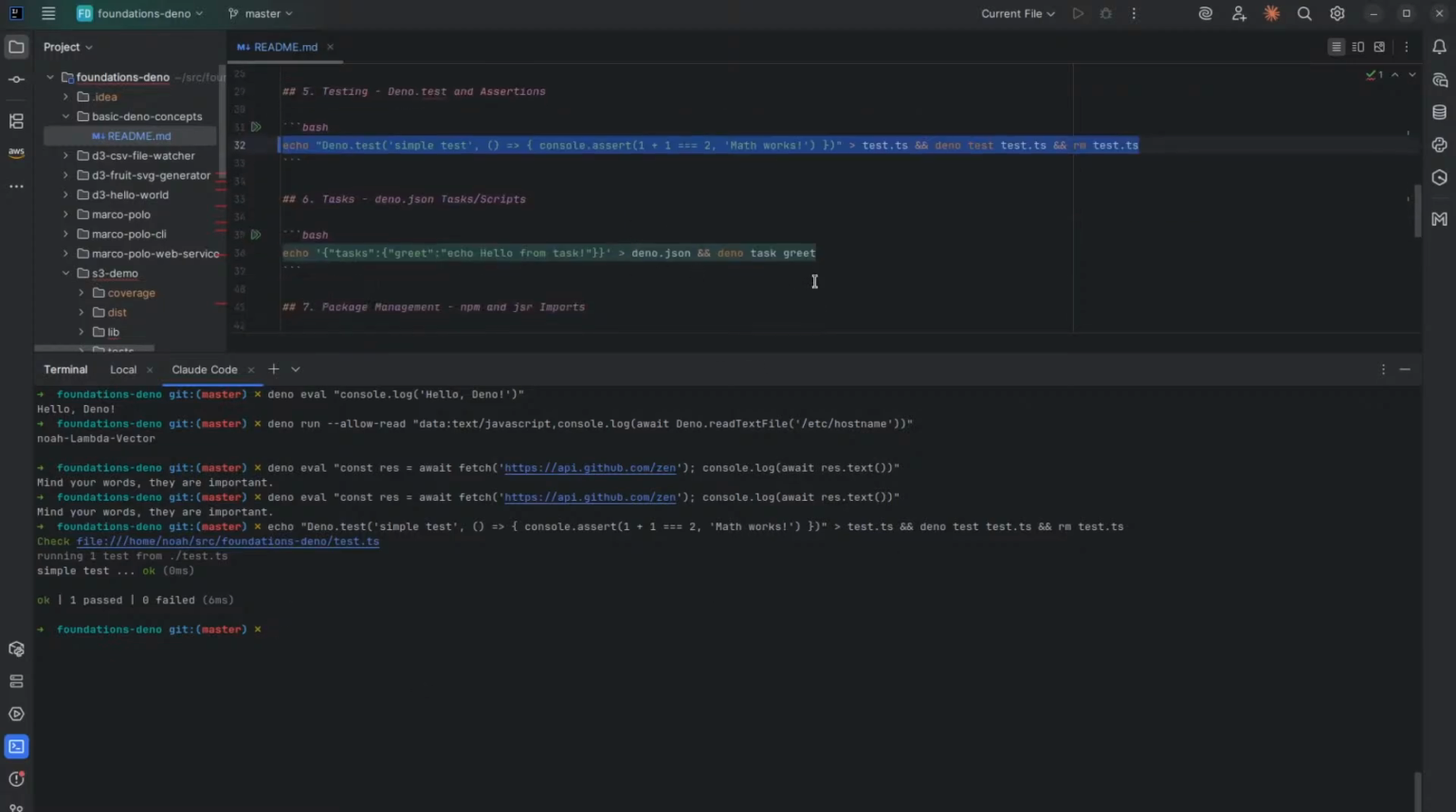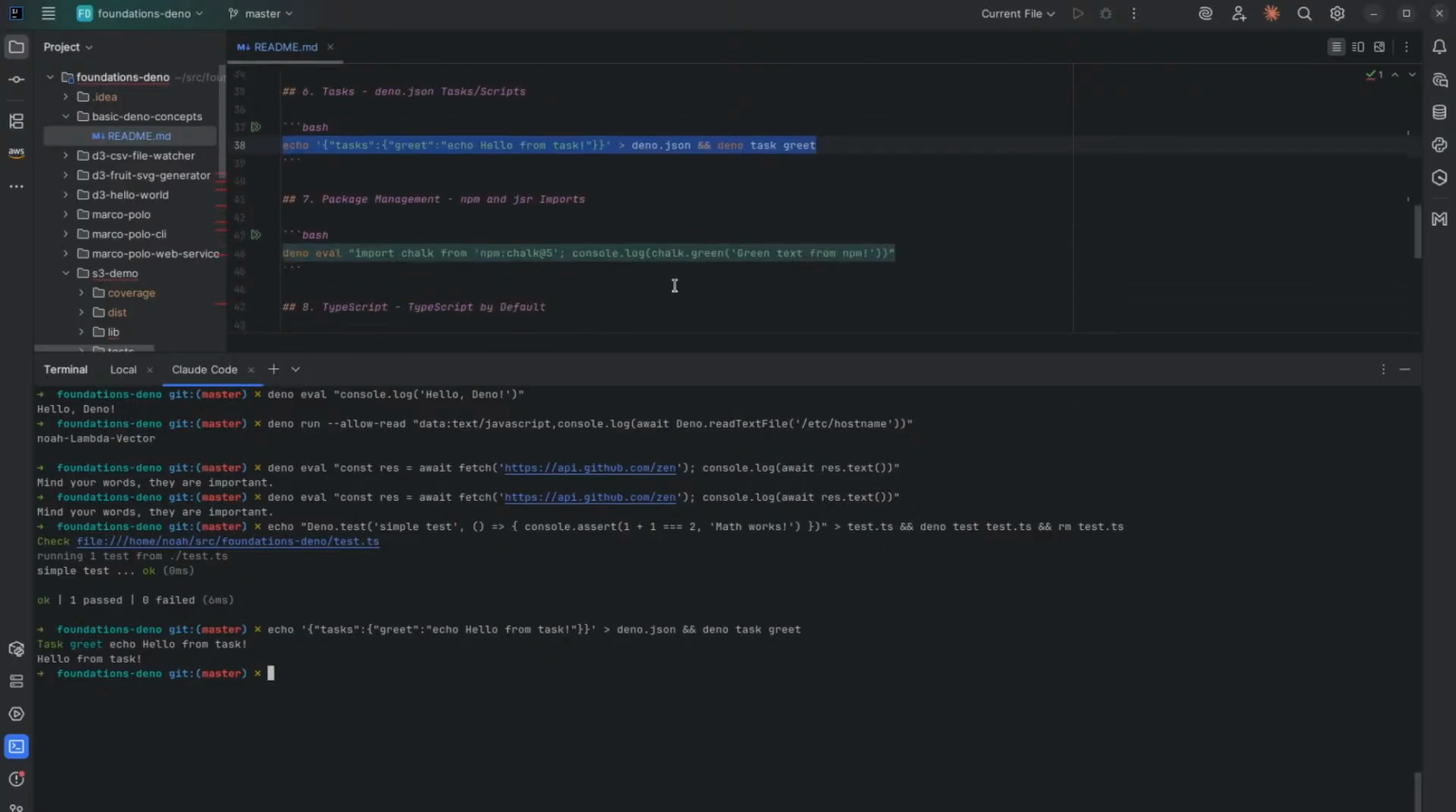Now, what about a task? Well, you also can do a task as well. This is a way to execute these scripts. We can take a look here. Here's a task, and then I say, deno task greet. So pretty cool, right? You can just register that as a task and then run it in the future. And this is a nice CLI automation kind of style.